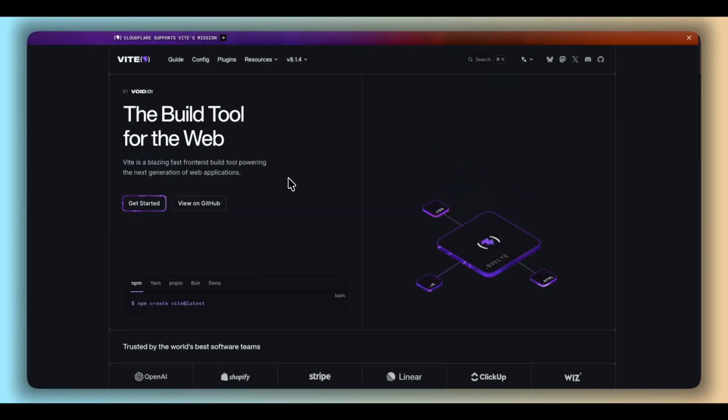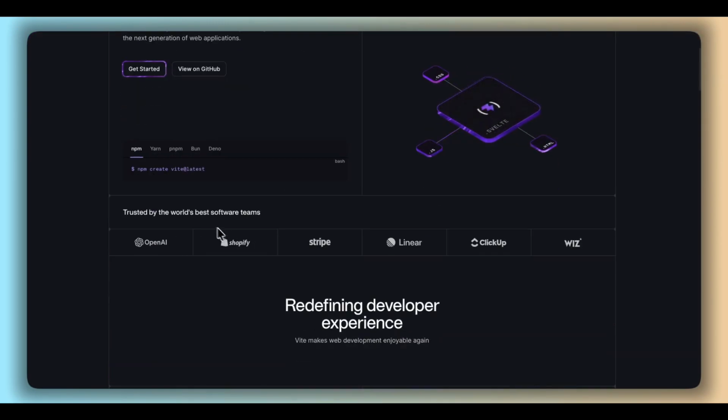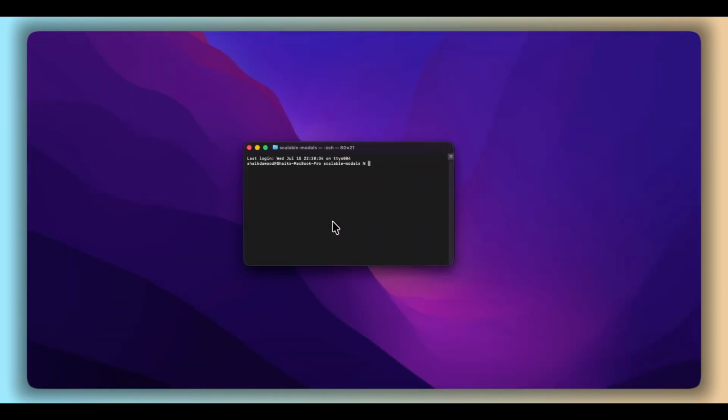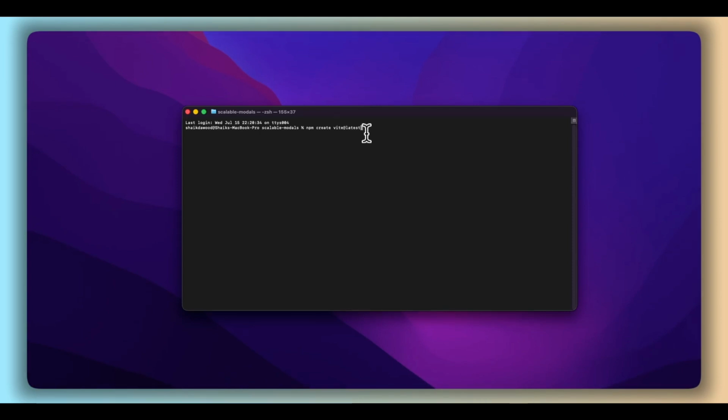It's a very good build tool for web applications, where it not only parses our app but also builds minified JS versions. I'm going to use npm to scaffold a new latest Vite project. Let me copy this and paste it. The project name I would give is react-scalable-modals.